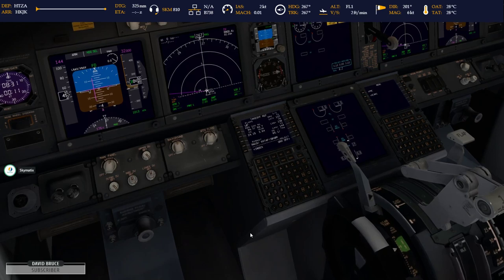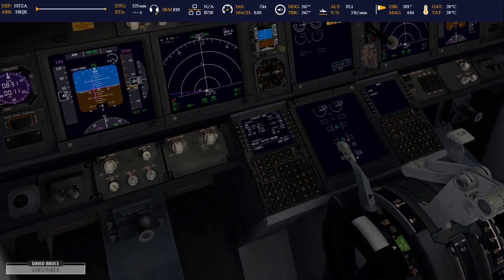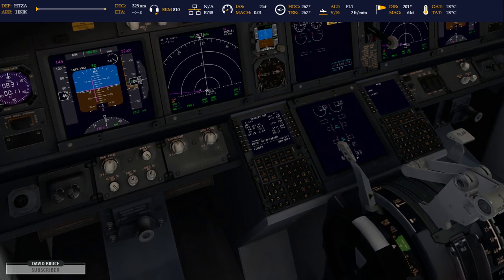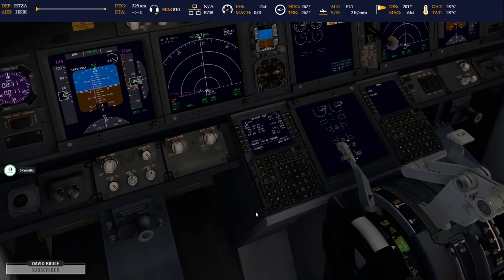Wow, this trim is low. Unheard of low. That's strange. We'll see how far we get with that.